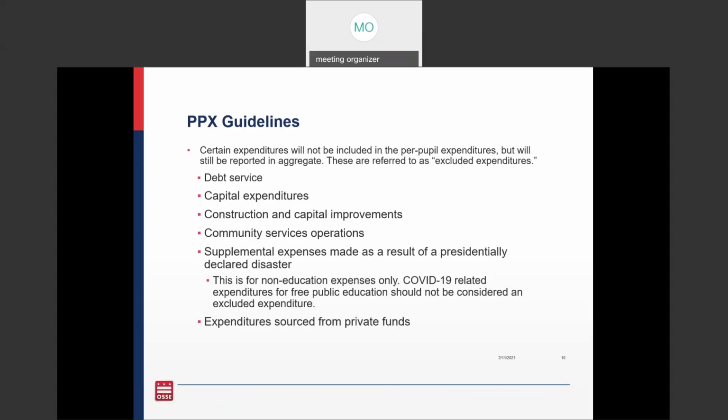But if you're spending money on HVAC or additional technology, things like that are considered expenditures that are for education purposes. So those things would be included, and those would be included in your per pupil expenditure calculation and should not be part of the excluded expenditures.